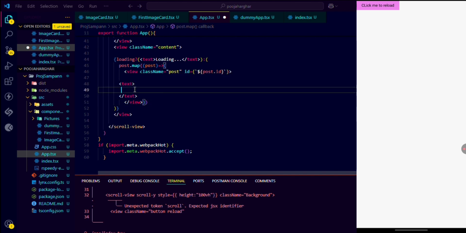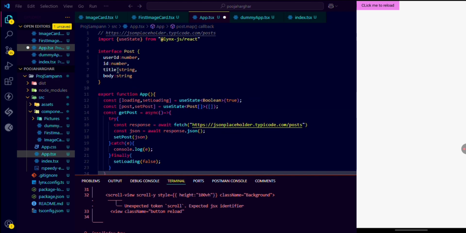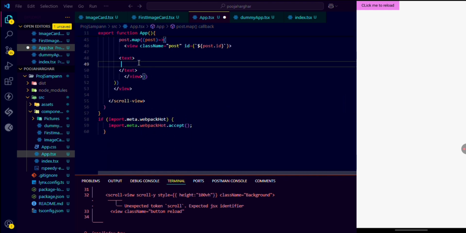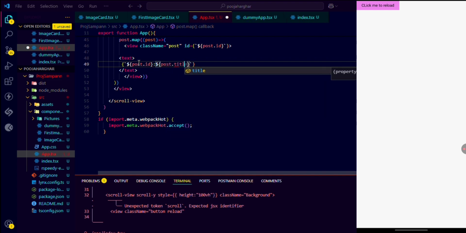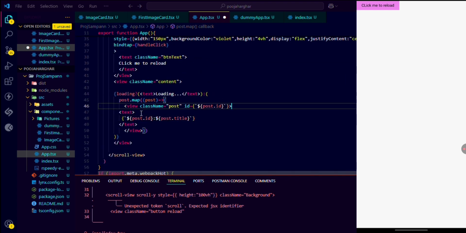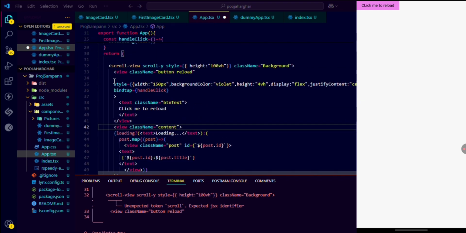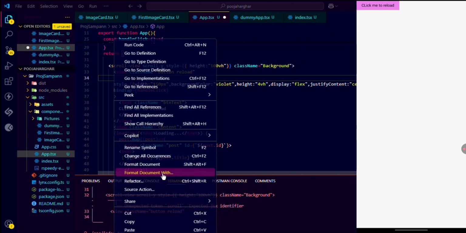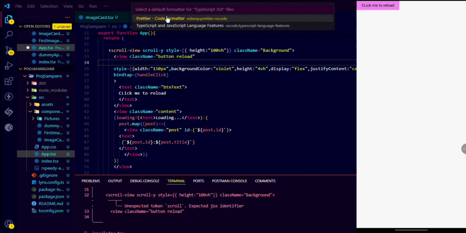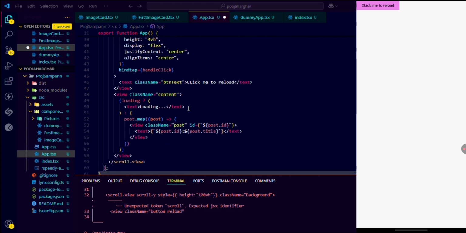Now we have ID and title, so let me make that with ID and title. Again, backticks, dollar post.id, and dollar post.title. Okay, now we are good to go, I think. Let me make some good structure. I'll format the document with Prettier. Yes, love you, Prettier.